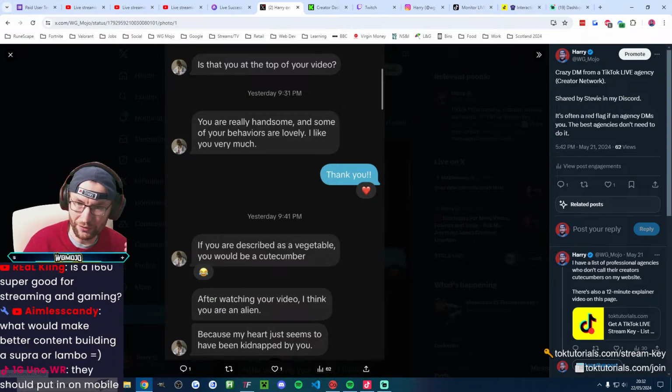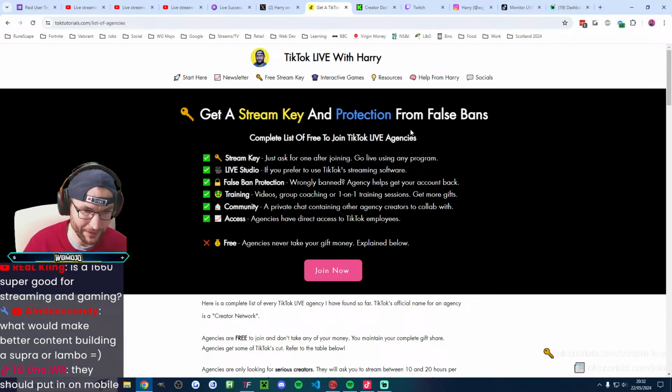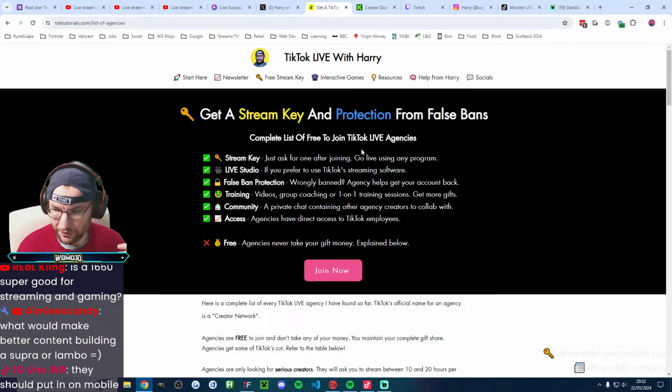So speaking of agencies, as many of you know, TikTok live agencies are now called creator networks. They can get you a stream key, they can get you live studio, and they're a free insurance policy against false bans. So they can protect you if you are falsely banned. You guys have probably at least had a false restriction, if not a false ban. So I recommend all creators, if they're eligible, to join a creator network. Of course, people with multiple accounts often aren't allowed in, so I've never even tried to join one because I know I'd probably just be rejected because I've got multiple accounts. But if you do have just a single TikTok account, then I highly recommend that you join an agency.